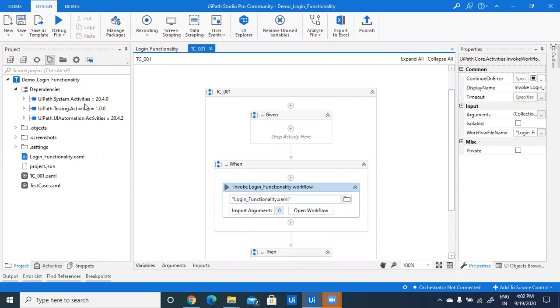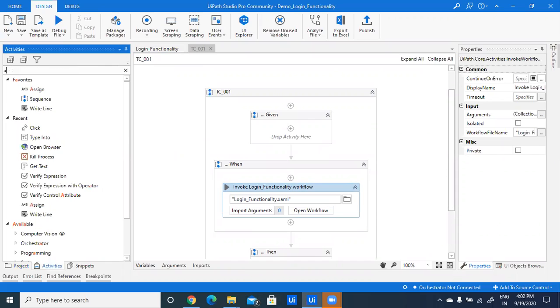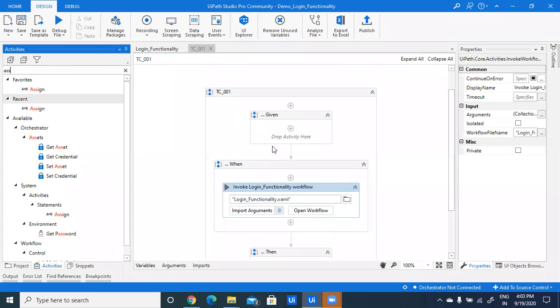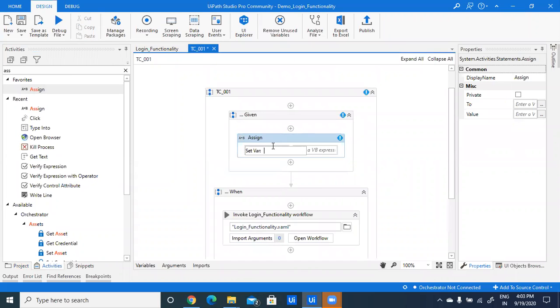For that, I will drag and drop assign activity and create expected result variable.